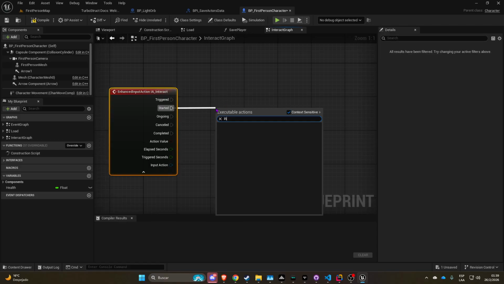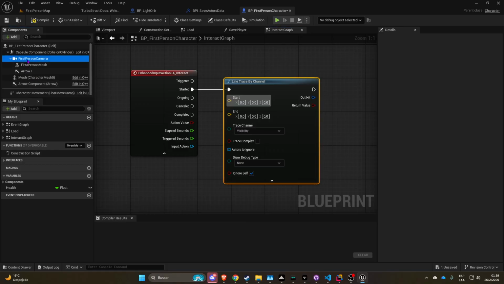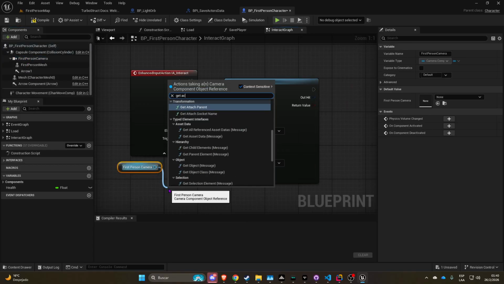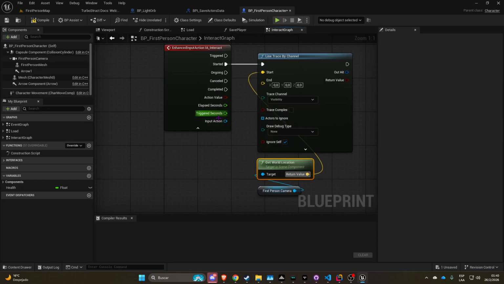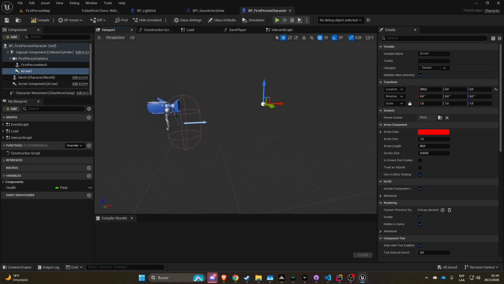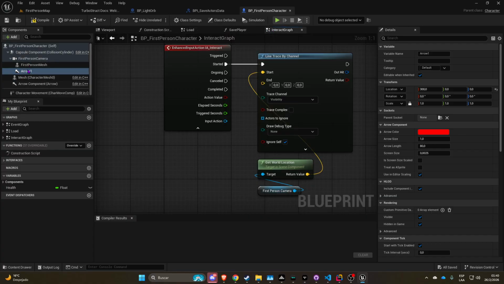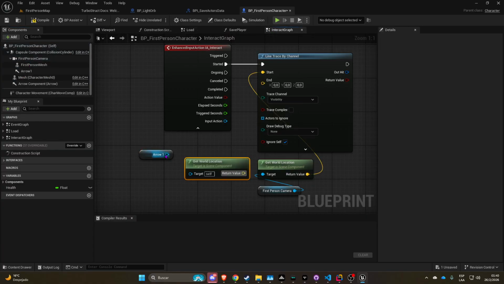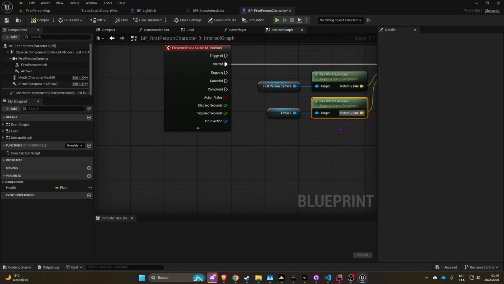Well, from the starter, we're going to perform a line trace by channel. We're going to set up the camera, get the world location. Perfect. And then here, what I do is place an arrow inside the camera, and we're going to get the location of this arrow. There we go.